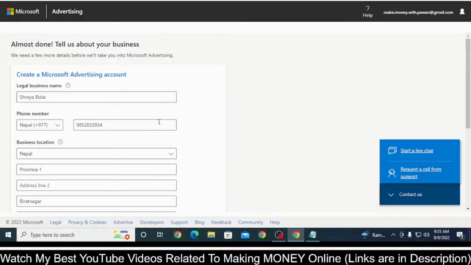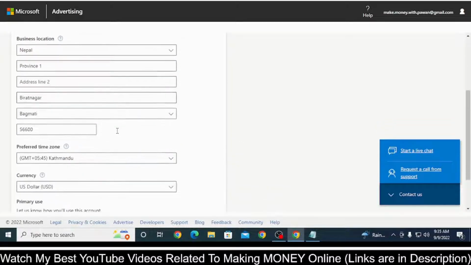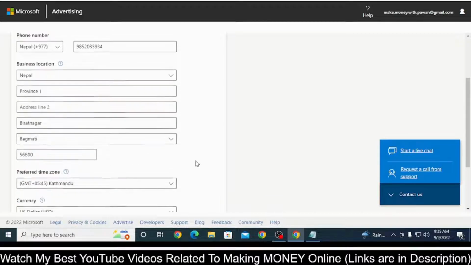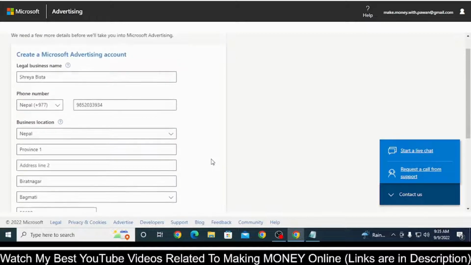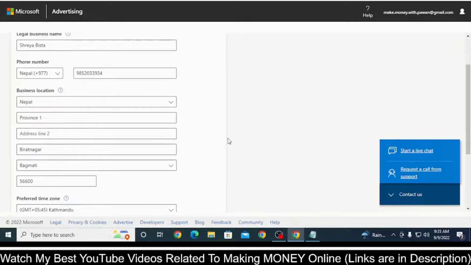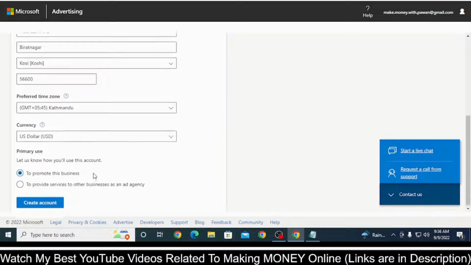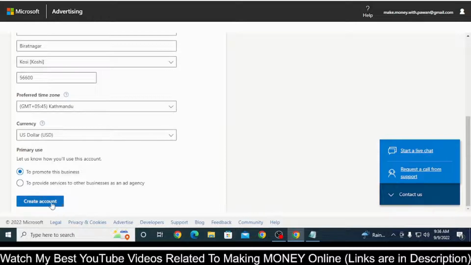You need to fill out all of this information with the real information, okay? And do remember what you have filled in here, okay? Just make a notepad or take a screenshot of all of this info so that if you somehow got suspended, then you can use this information in order to get back your account. Once all of this information is completely filled, then you can simply click on create account.